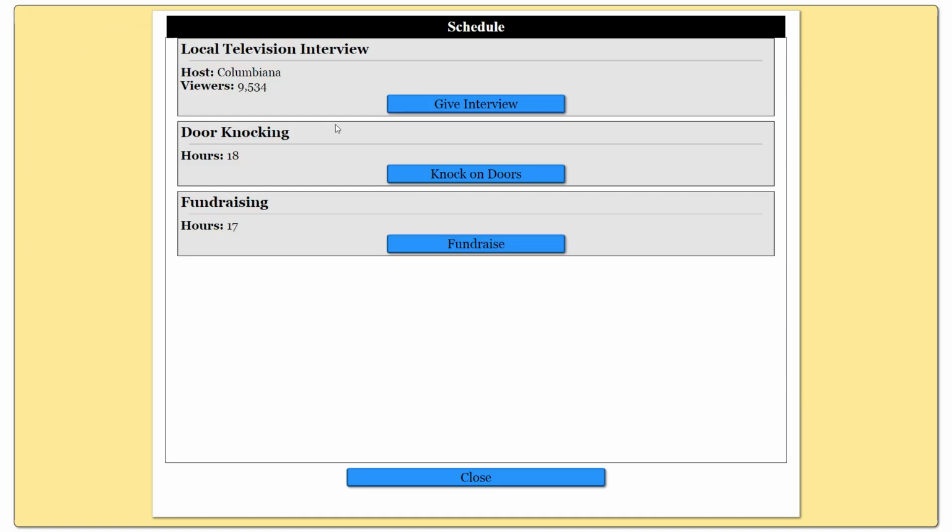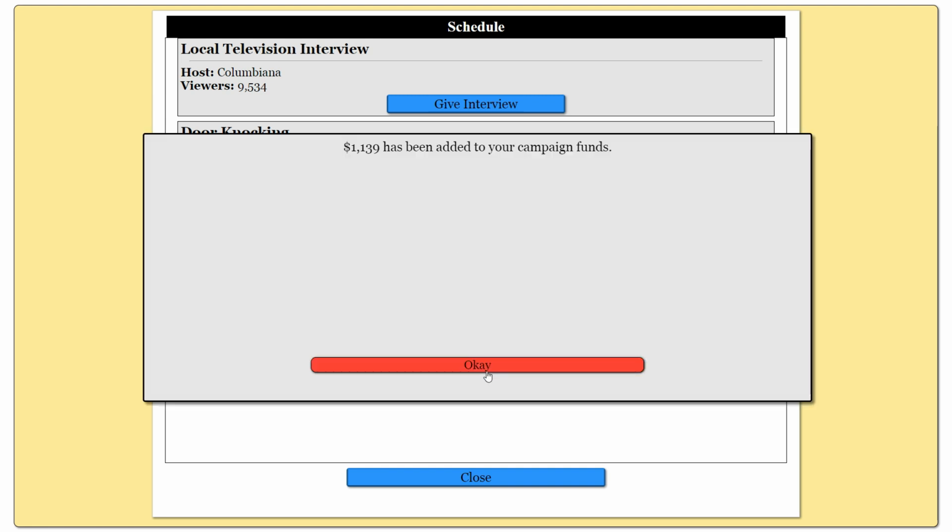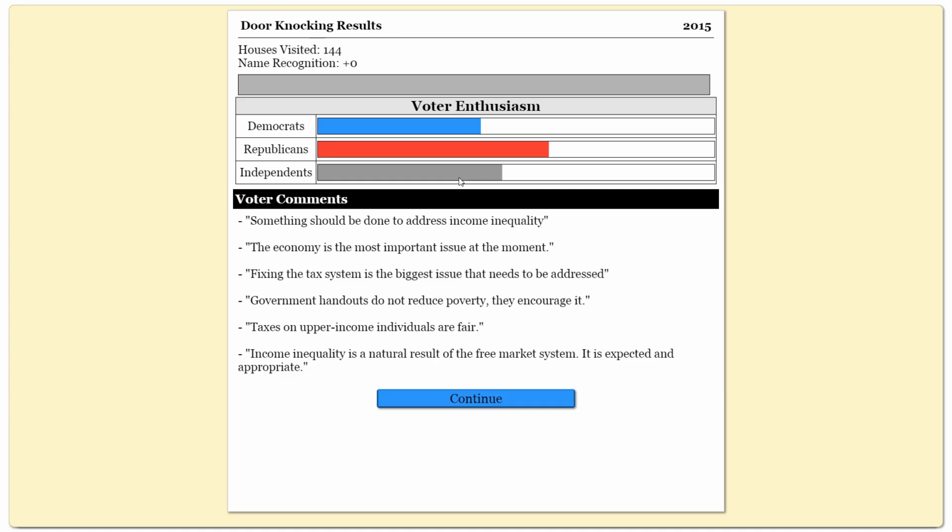So here's our schedule. We could do a local television interview. We could do hours of door knocking, and we can do fundraising. Let's start with fundraising. Need a little bit of funds. Let's go ahead and knock on some doors. We visited 144 houses, plus 0 to name recognition. Something should be done to address income inequality. The economy is the most important issue. Fixing the tax system, government handouts do not reduce poverty. They encourage it.